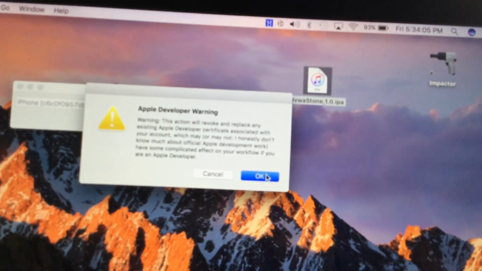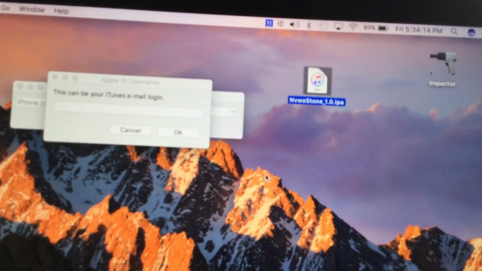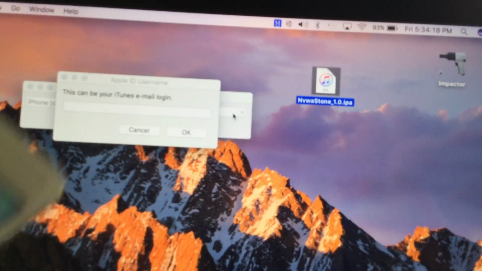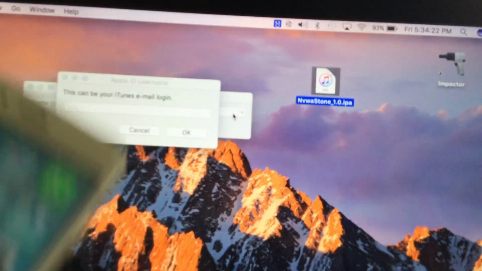But it's only for that specific Apple ID. So it will ask you for your Apple ID. So here's what I do recommend you do. Go ahead and go to Apple's website or wherever and create a burner Apple ID. So it says use your Apple ID, email, login. So it's going to ask you for your email and for your password.